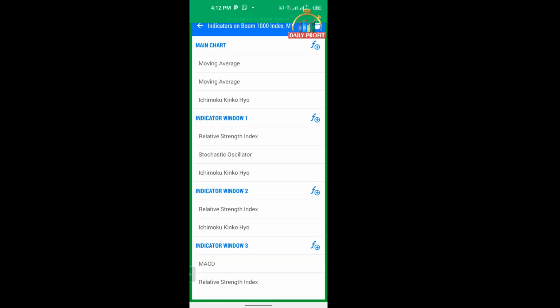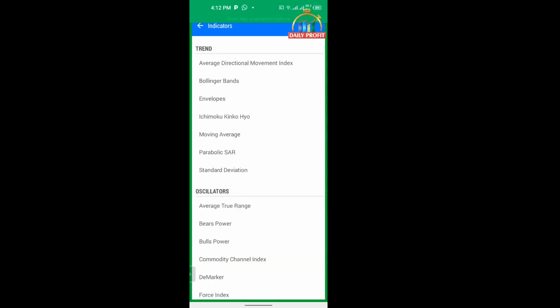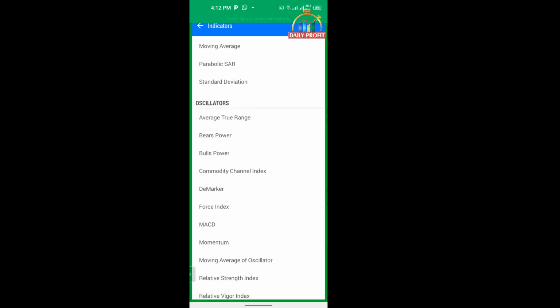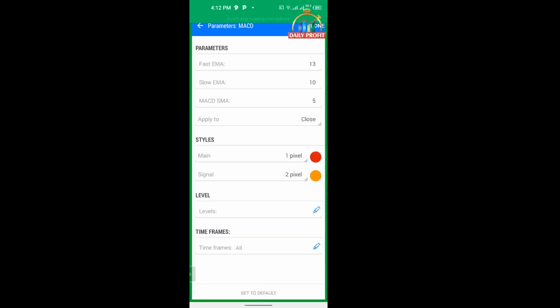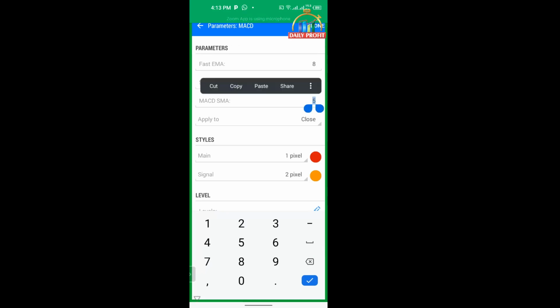You click on the F sign again. You go again towards MACD. Under the MACD, this present time, the first one is 8. The second one is 21. And the third one is 9. Then you apply to close.